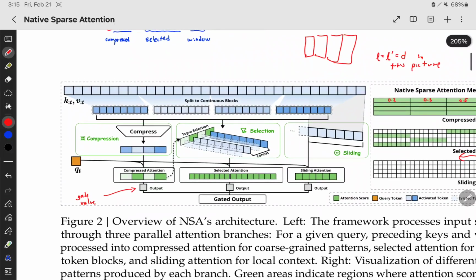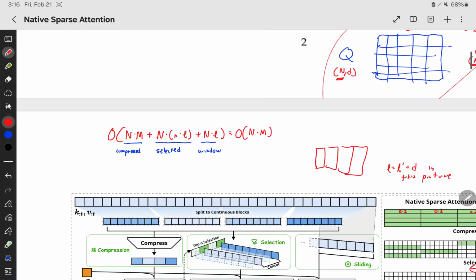One more time, just to show this: we're taking our original sequence, we're compressing it, and we're doing these three different attention computations individually, separately. We're adding the outputs together, and multiplying them by a gate to get our final output. I just want to note this is three individual different computations. So let's talk about the complexity.